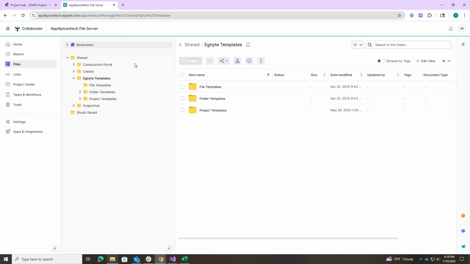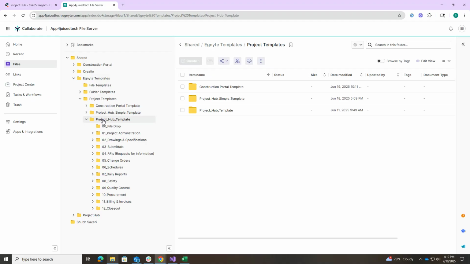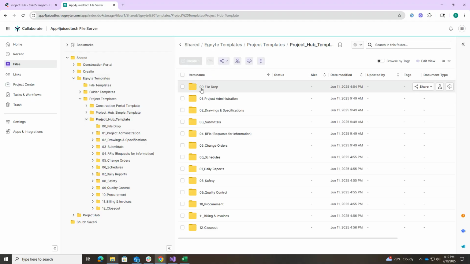If I go into Egnyte, to the project templates, I have a bunch of templates that I'm working with. If I go into the project hub template, as you can see right here, it has a template of what I want each project folder structure to be once I create it. It's going to have one for project administration, for your drawings and specs, your submittals, your RFIs, and stuff regarding safety and quality control. Once I create that project folder, it's going to use this template to create that folder structure, and you're going to see that really quickly.